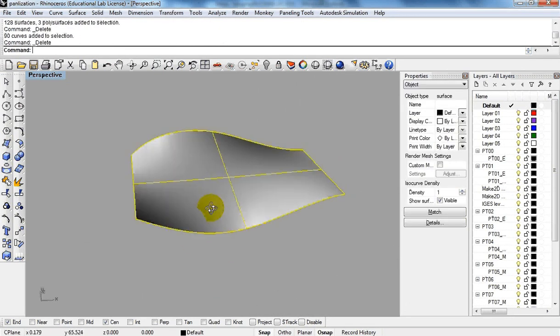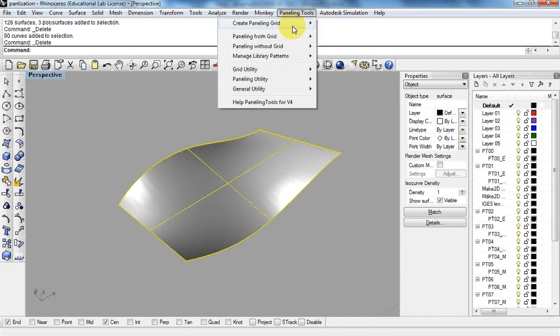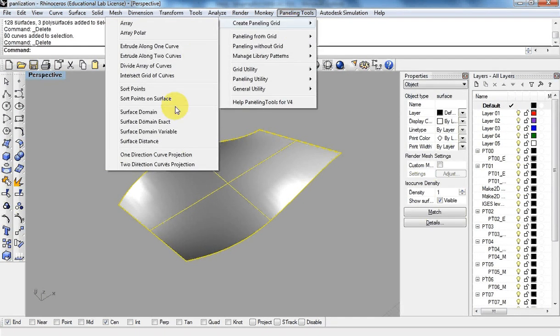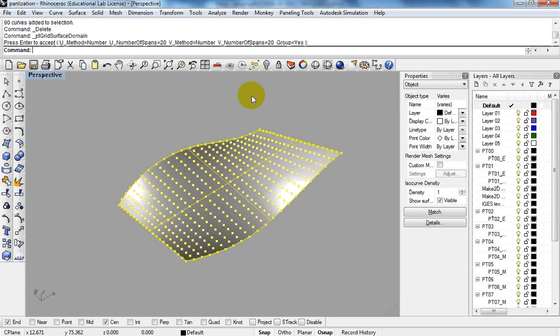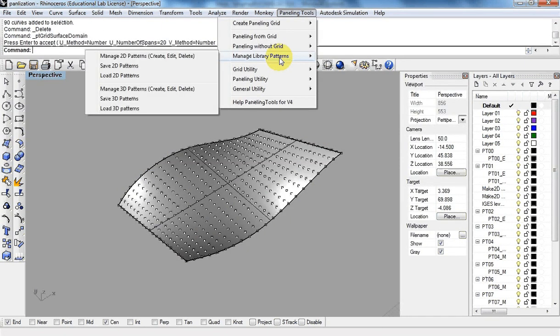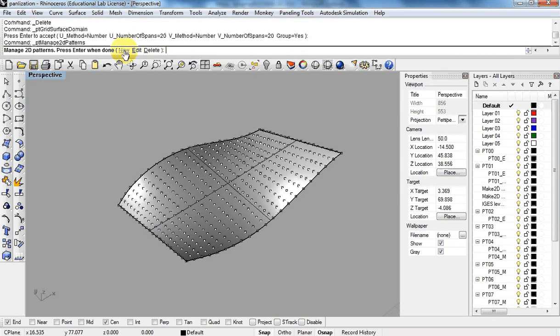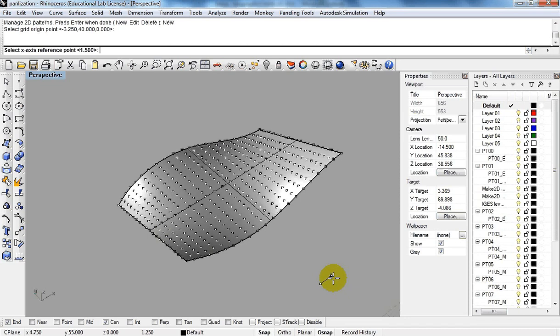I will start with this root surface. The first thing I'm going to do is create a simple surface domain. I will accept 20 by 20 as the UV number. That's fine. Then I'm going to manage library patterns. I'm going to create a new pattern here. Use manage 2D patterns, I click new. You can define any point as an origin and x-axis. That's fine.